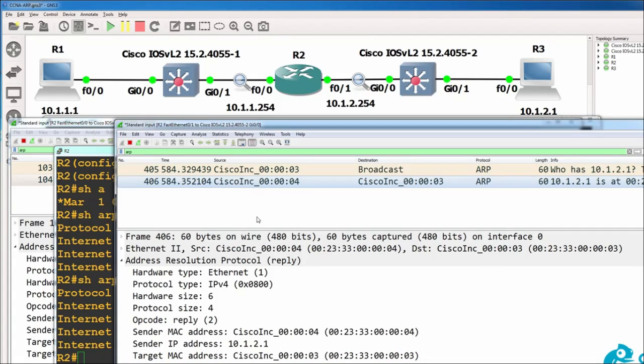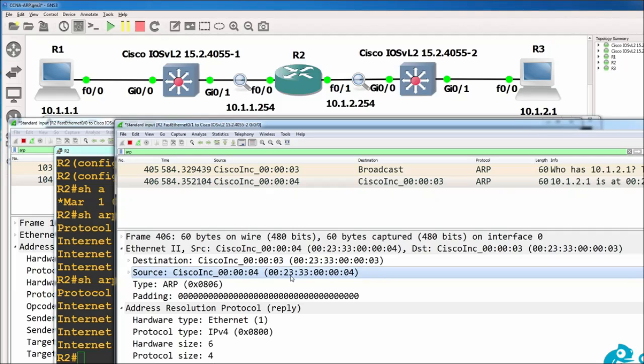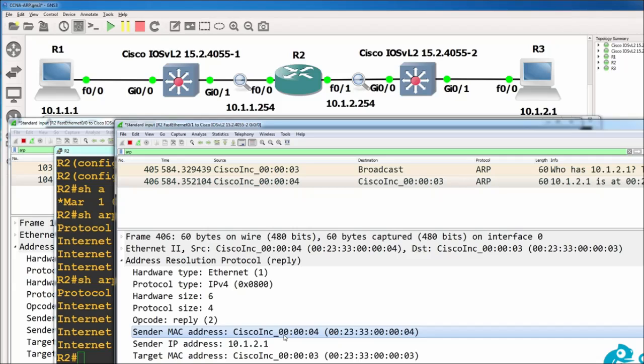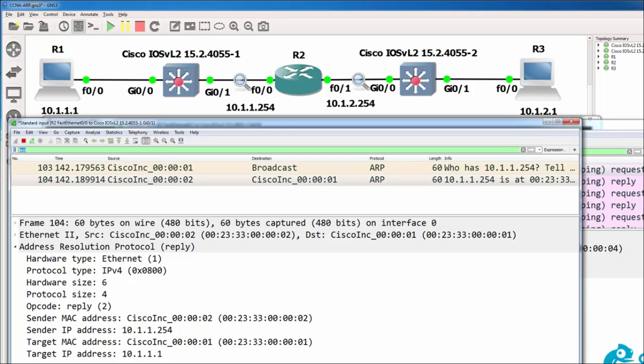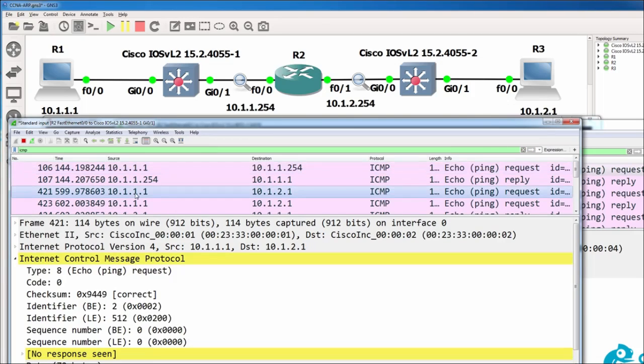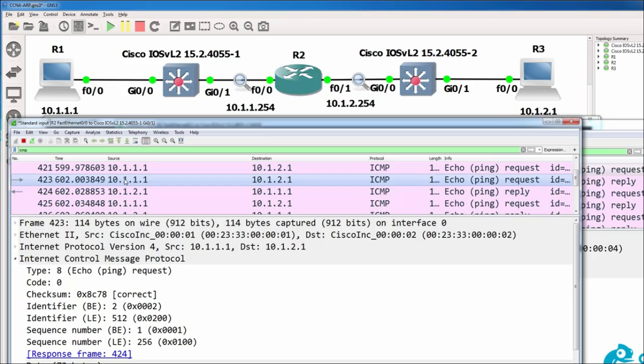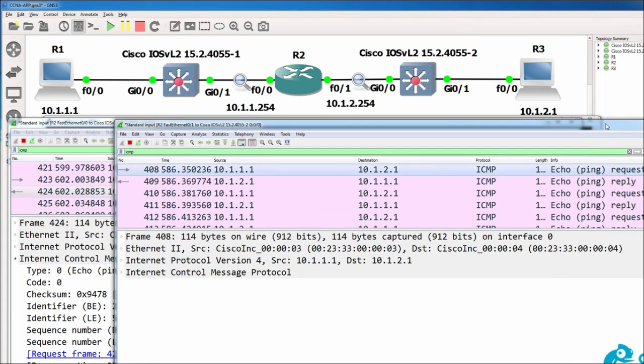So we can see the source MAC address is router 2, this interface. It's a broadcast. It's an ARP request asking for the MAC address of this IP address. In this case, router 3 replied. It's a unicast from router 3 to router 2 stating that this is its MAC address. And because of that, the ICMP messages from 10.1.1.1 to 10.1.2.1 can succeed. So there is the ping request on this side. There's the response on this side. And here is the ping request over here and the ping response over here.